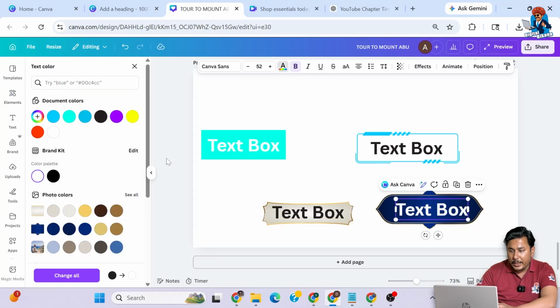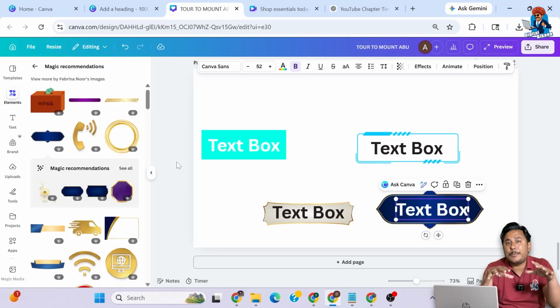So in this way you can simply add text boxes in your design using Canva.